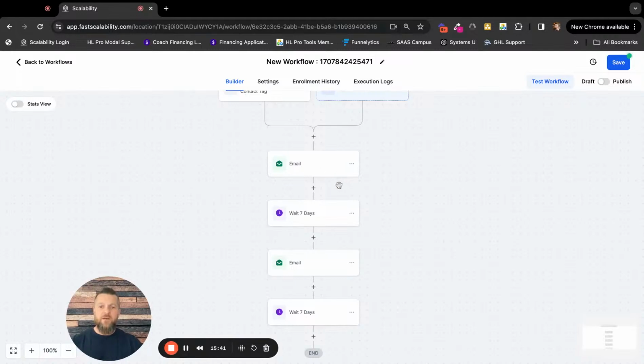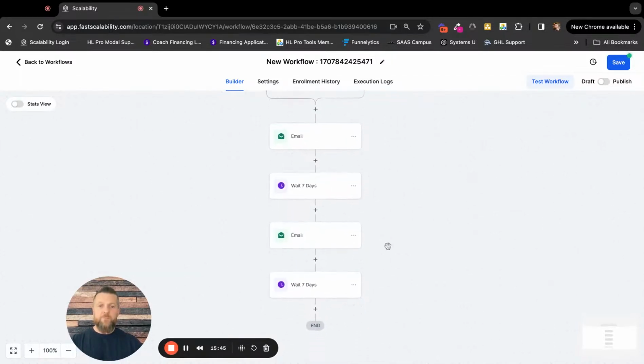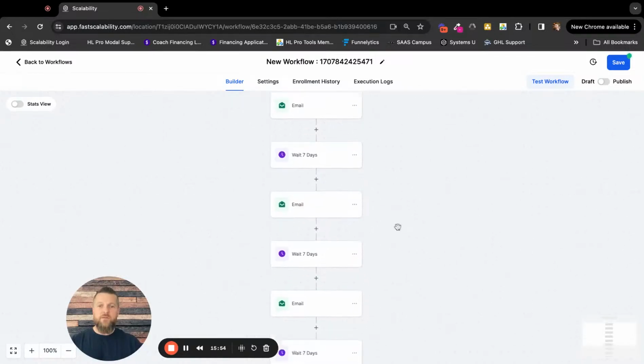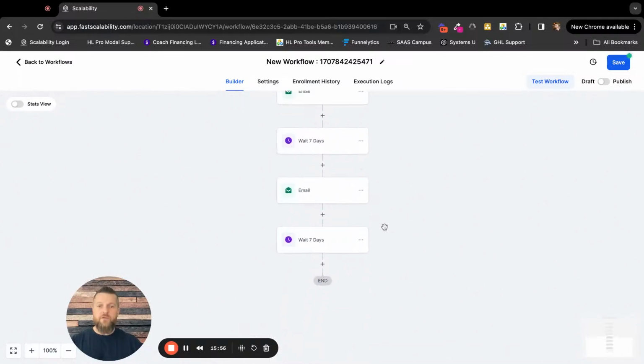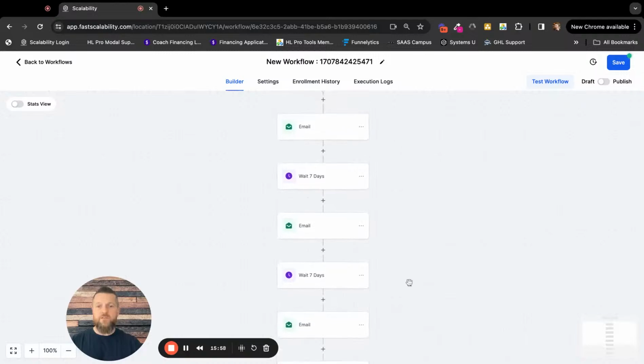Now I've got an email. It'll wait 7 days. It'll send an email. It'll wait 7 days. And you can just keep copying this. I can copy this, all actions from here down to here. And now I've got 1 email, 2, 3, 4 emails, and 4 7-day waits.